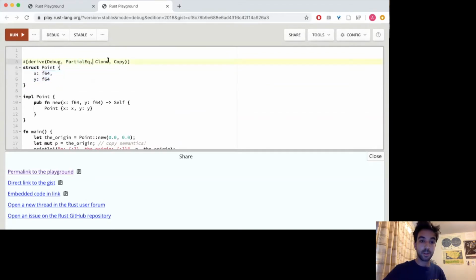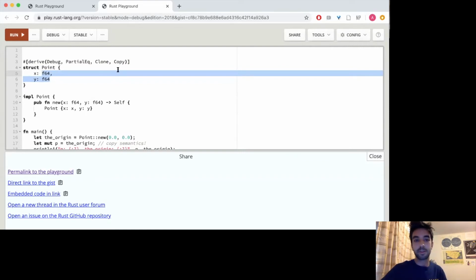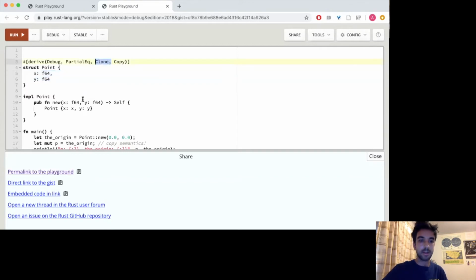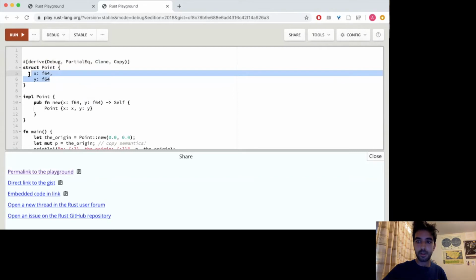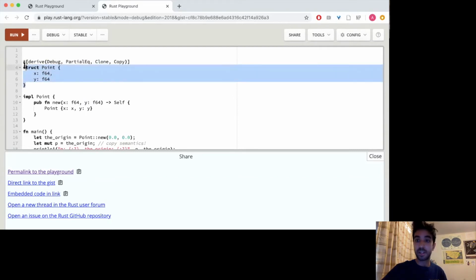And then in terms of clone and copy, it sort of does the logical thing as well. Because these f64s implement clone, you only have to implement clone in order to implement copy. Because the f64s implement clone, we know how to implement clone for the point. And because we can clone the point, because we can duplicate versions of this point, we can implement copy for it, which will override the assignment semantics.